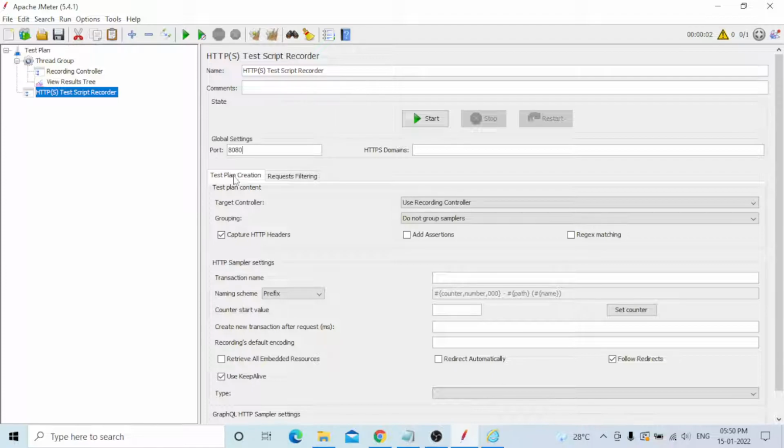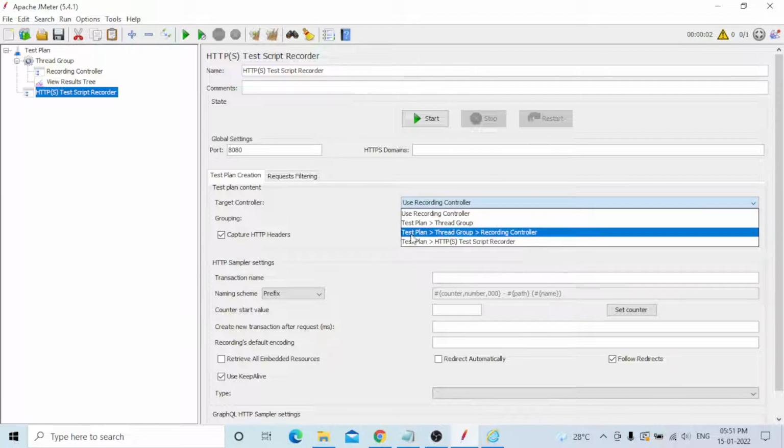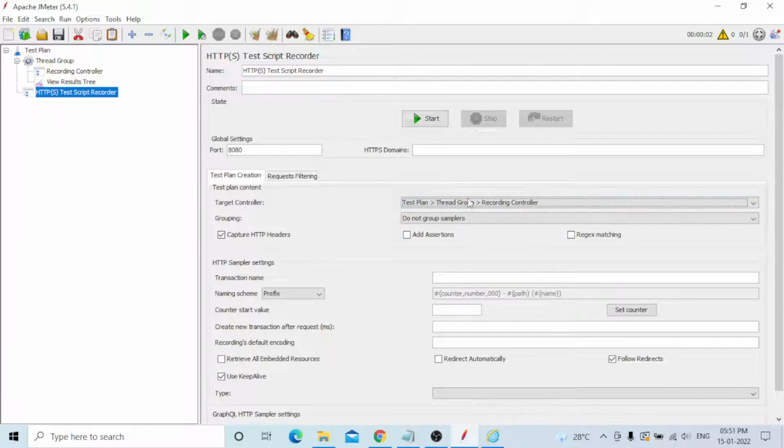Now, test plan creation has a test plan content target controller. Target means where you need to store all the requests. I will select Test Plan, Thread Group, Recording Controller. It is tree based, right? Neoload is also the same, tree based only. Okay, Recording Controller. Grouping, there are so many options.